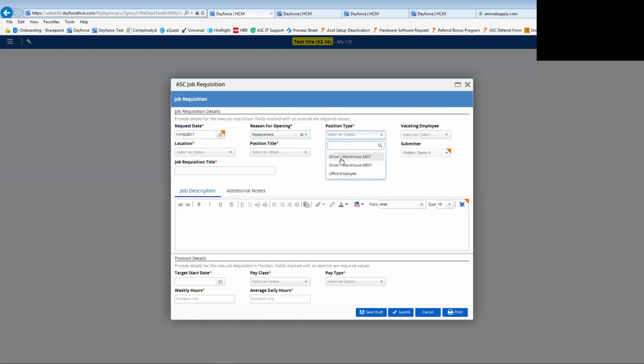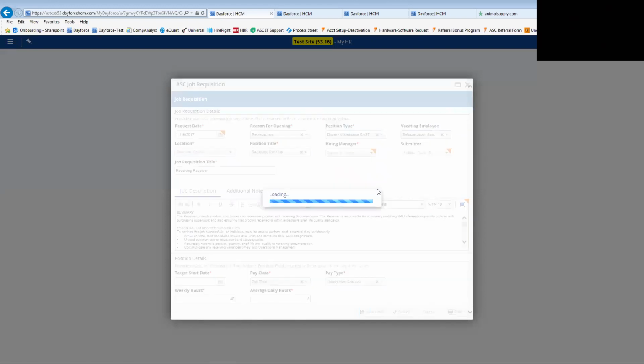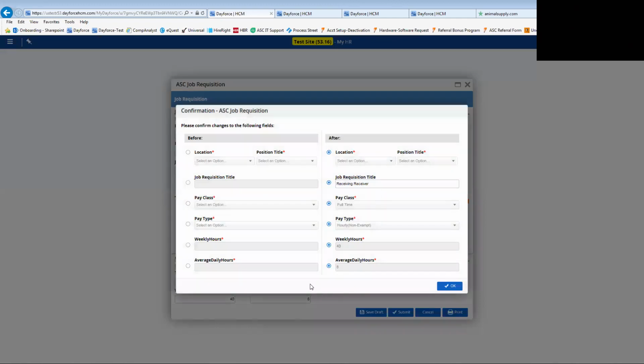Again, for this one, we're going to go with the driver warehouse east because I am Derek Walther from Shirts. And for the vacating employee, just for the purpose of this, I'm going to pick an individual that the information will pre-populate for. So if there is any information pre-populated in the background, this confirmation ASC job requisition will pop up. And what it means is there's the before, which you can see nothing is filled out, and then it's just letting you know that this is what's going to change. So the location, the title, it will fill in the full-time, hourly, these items will pre-populate. So you'll just review those, and you do have the ability to change them once you've selected OK.